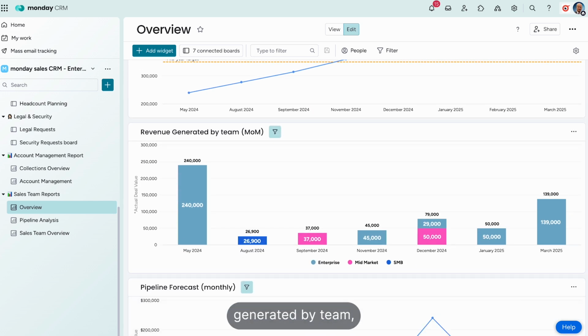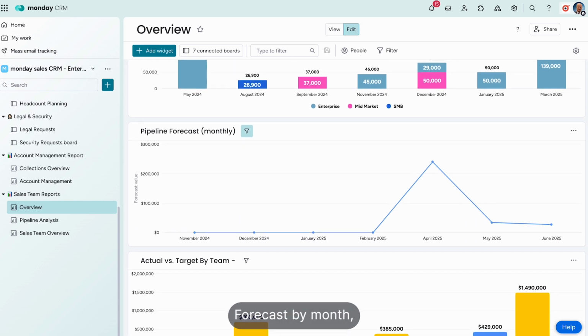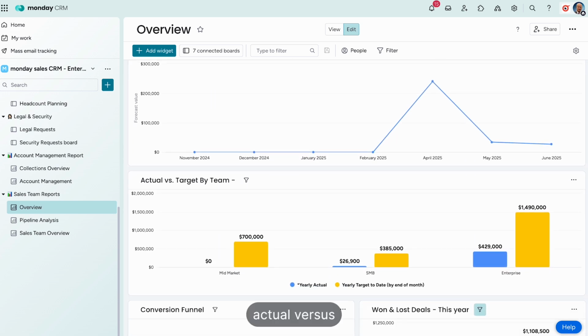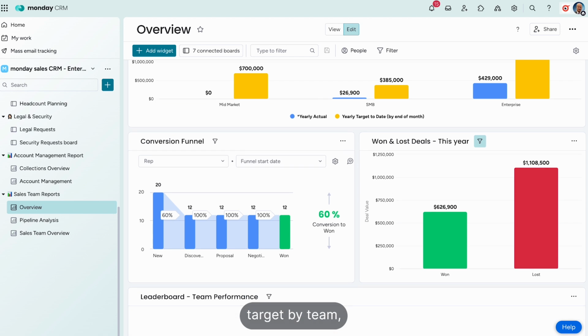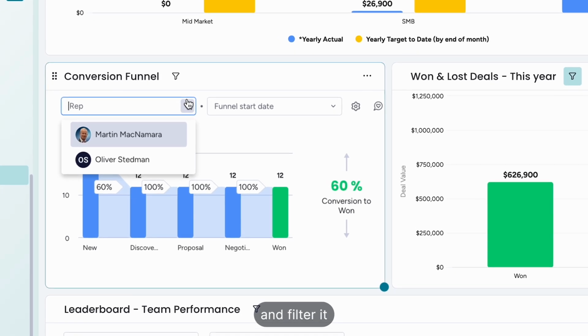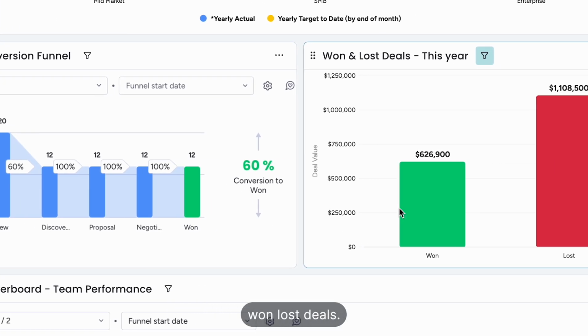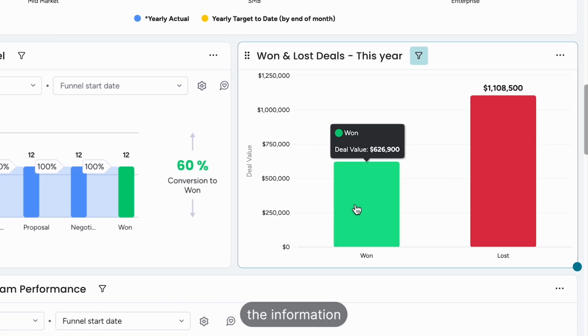Revenue generated by team, so we can get an idea of that as well. Forecast by month, actual versus target by team, what a conversion funnel looks like. And again, we've got the ability to change that and filter it by team, by product, by individual, whatever we might want to do. Our closed won and lost deals. And again, we can dig into the information behind them.